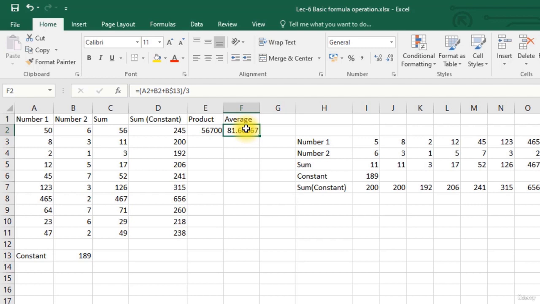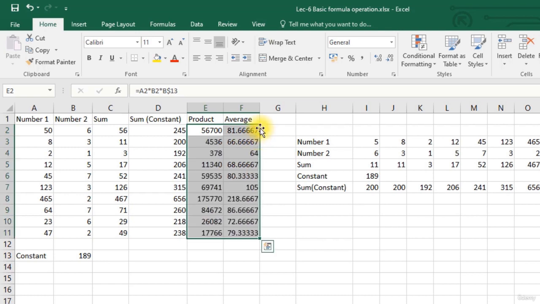Now here's another handy trick. You can select both the cells, go to the bottom right corner and double click. When you double click, Excel automatically fills it up for the entire table. So you don't have to click and hold the bottom right corner and drag it to the entire table. You can just go to the bottom right corner and double click and the entire table will be filled.